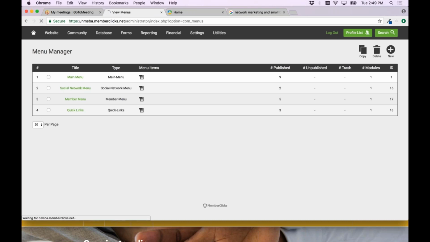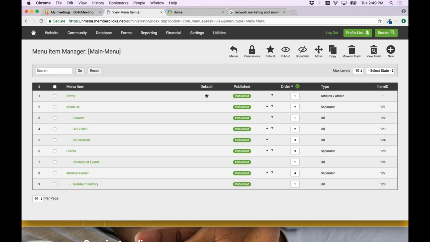So to do that, I just say menu, because that's what we're going to be changing. Okay. Now the main menu is going to give you an overview of what your website will look like, almost like the outline of a paper. You'll notice we've got the same icons across the top here. So if I wanted to add a new menu item, to add a new article, I'm going to use the plus sign that says new.